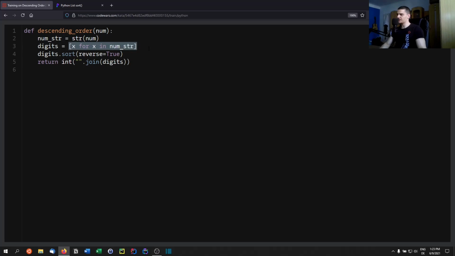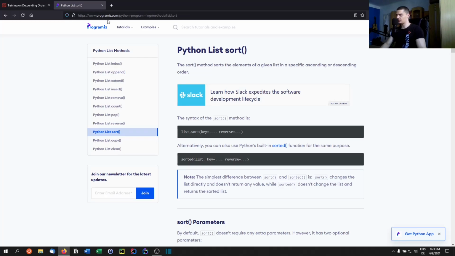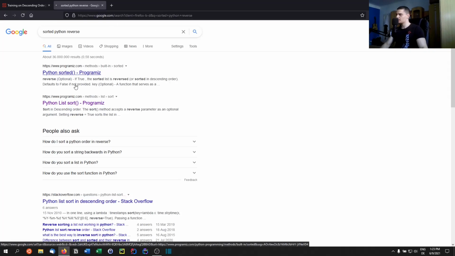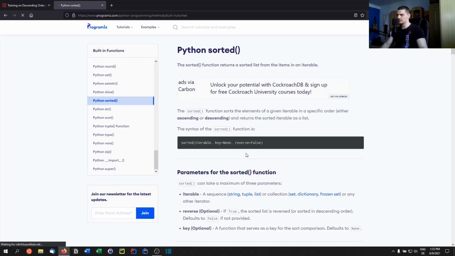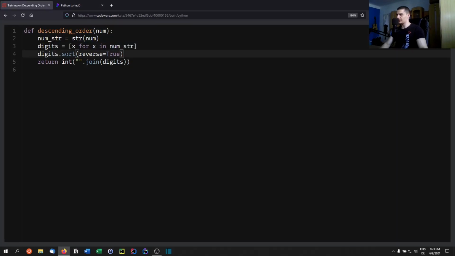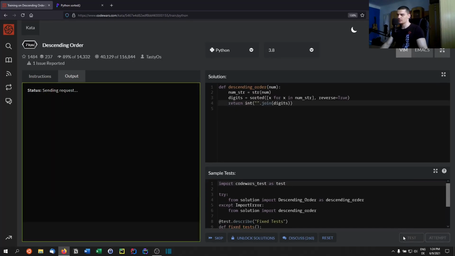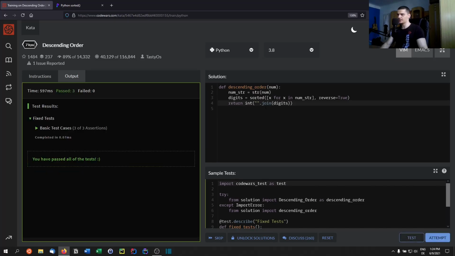I don't think that we can sort immediately here. I mean, we can try the keyword sorted, or the function sorted. Sorted Python reverse. Does this work as well? Yeah. I mean, we can try to make it a one-liner. We can try to do sorted this here, reverse equals true. And maybe we can get rid of that line here by doing that. Yeah, this seems to work.